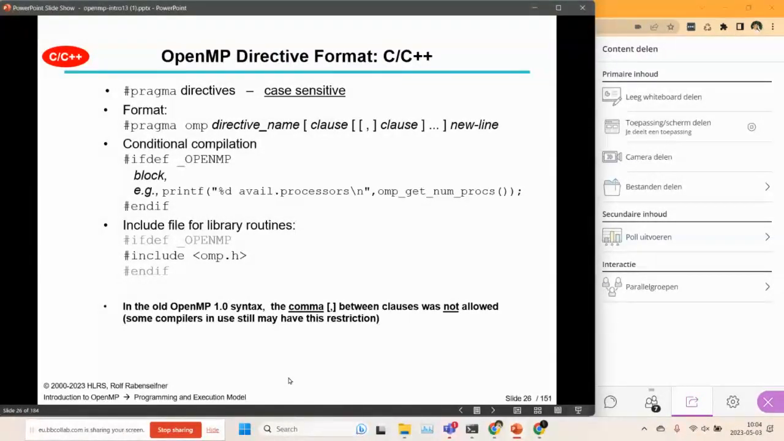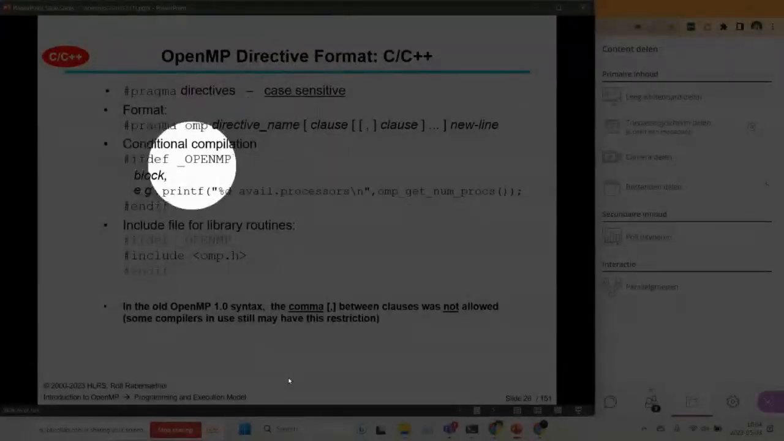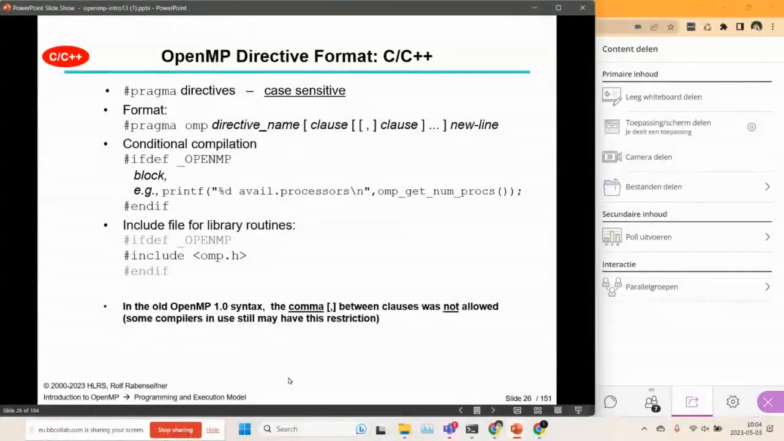Okay, one of the things which is useful to do is to check whether the compiler actually supports OpenMP. And there is a convention for that, and that is that if this particular macro is defined, so underscore OpenMP is defined, then you are dealing with a compiler that supports OpenMP and that is compiling OpenMP.